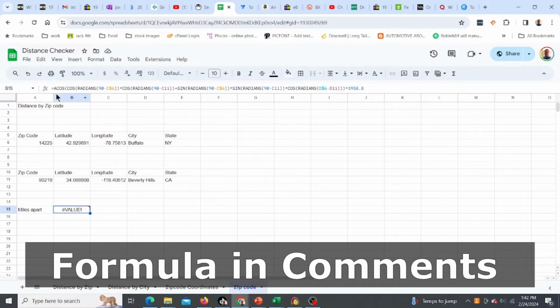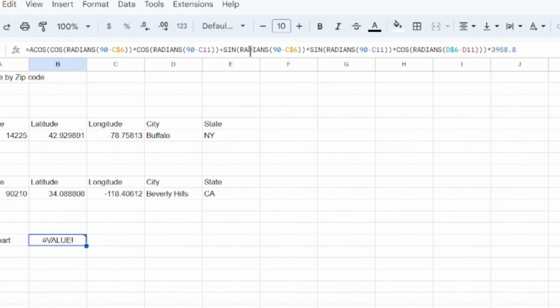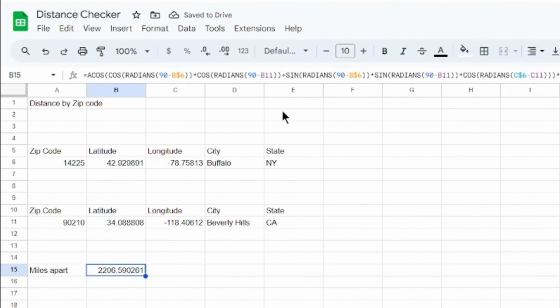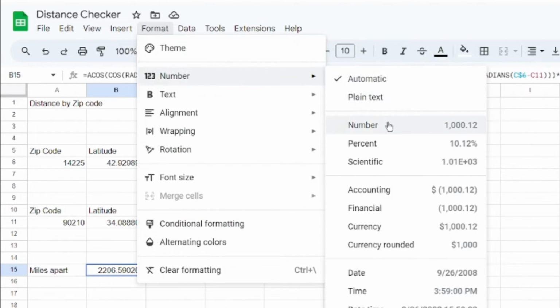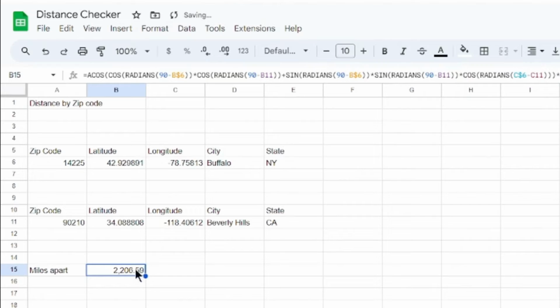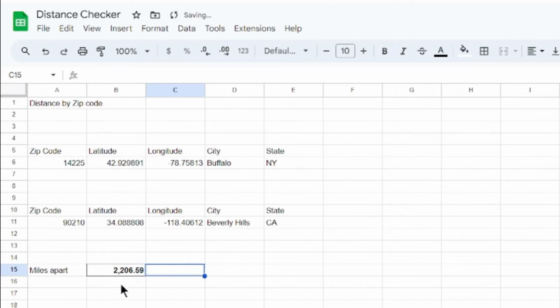I'm not going to be able to explain this whole thing because it's calculus, sine, cosine, tangent. But this is a formula that will calculate the distance between two sets of latitudes and two sets of longitudes, and then multiplies by 3958, which is to get miles. There, 2,207 miles. Now, if we just format this as a number, they're 2,206 miles. I'll bold it, just make it stand out a little bit, and let's check if this works.